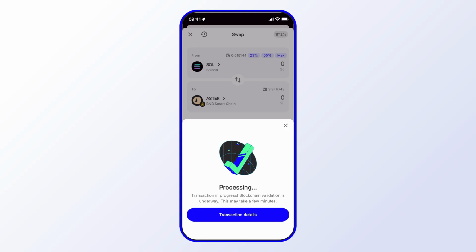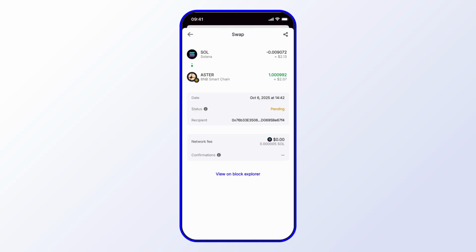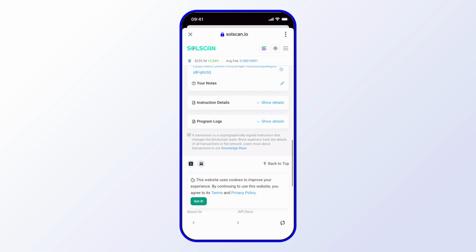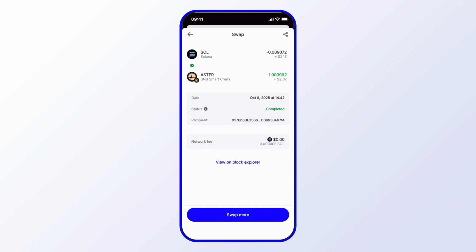And then from there, the transaction will be processing. In the meantime, what you could do is select that. You'll see that it's currently pending, and you can go ahead and view it on the Blockchain Explorer as well, just for full transparency. So you have the details there. And then as you can see, it was completed in real time.